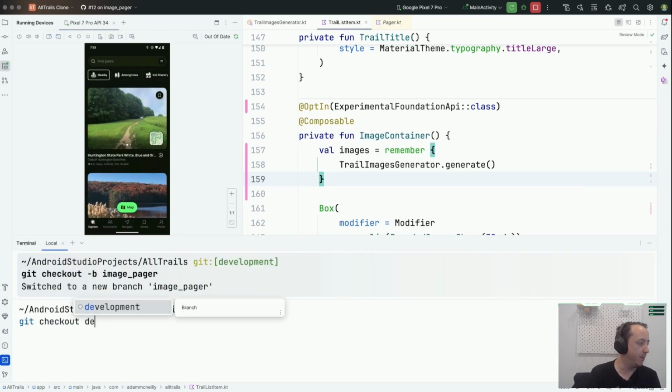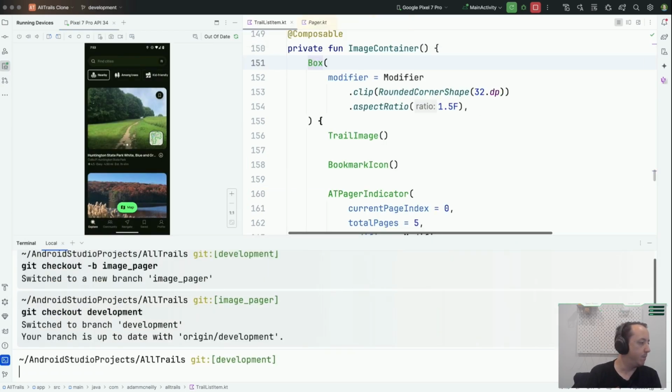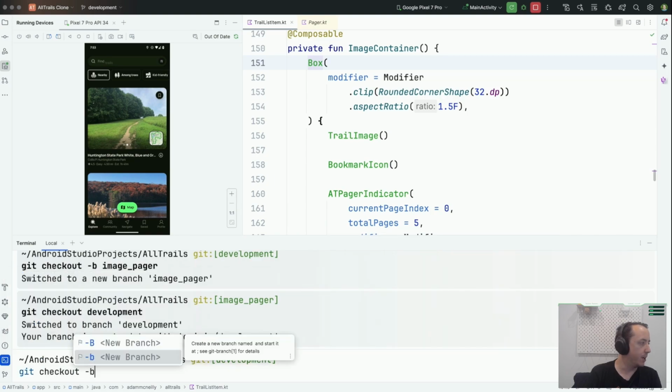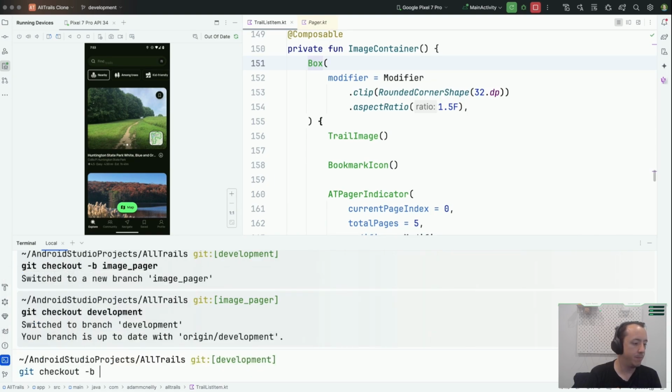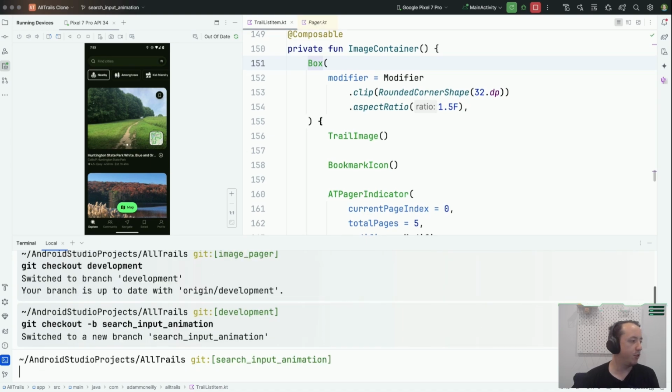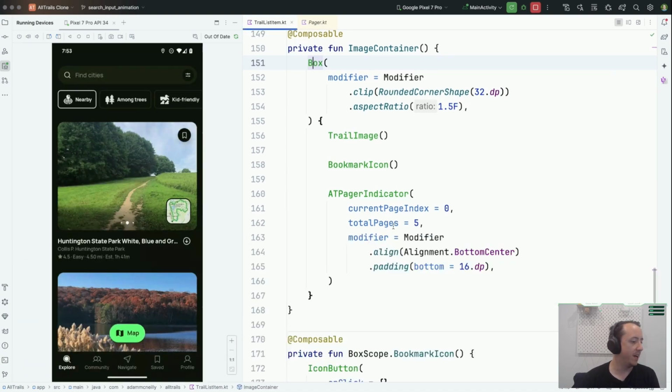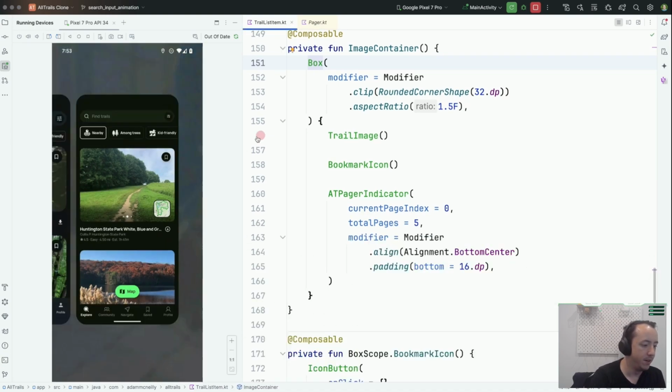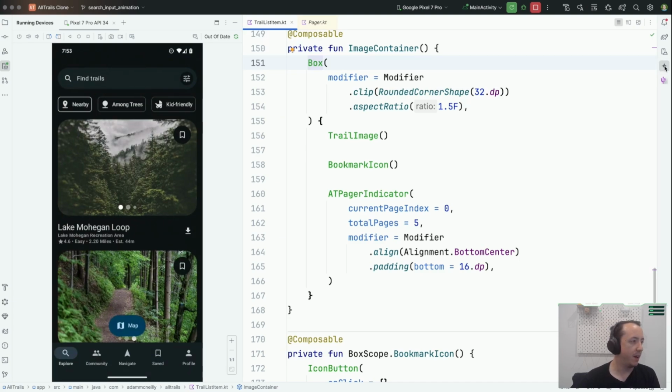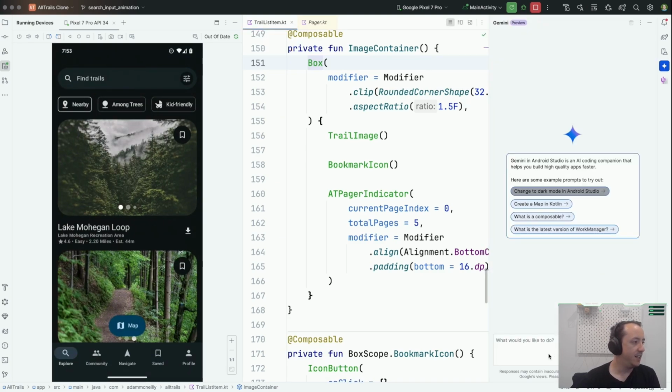So I'm going to go back to development, and we're going to do search input animation. And maybe we'll try StudioBot Gemini, see if we can get some inspiration for this. So I'm actually going to start there. I love how one of the top suggestions for Gemini is changed to dark mode.